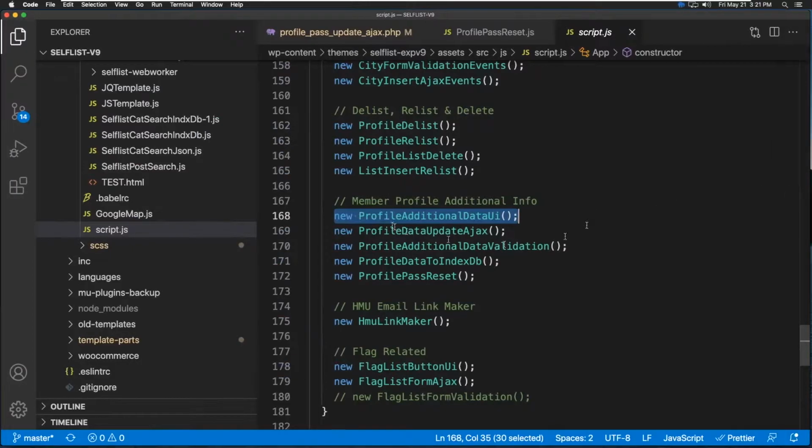Okay, so last time we talked about this module right here, which helped us handle the UI UX. And now we're going to talk about this guy right here, profile path reset. And this is the JavaScript that handles the Ajax functionality, which actually does the resetting of the password. So let's look at that.